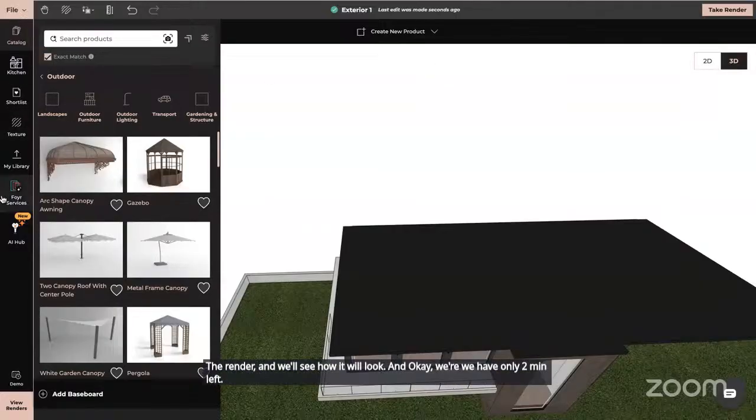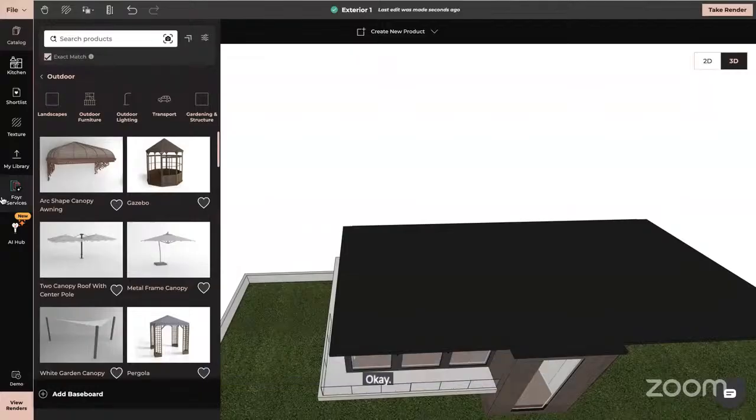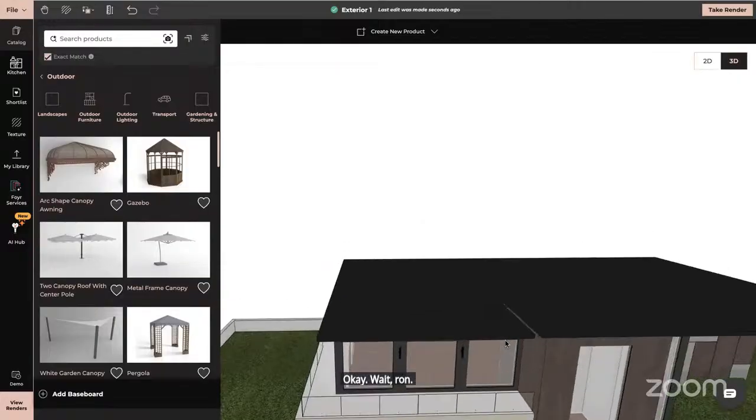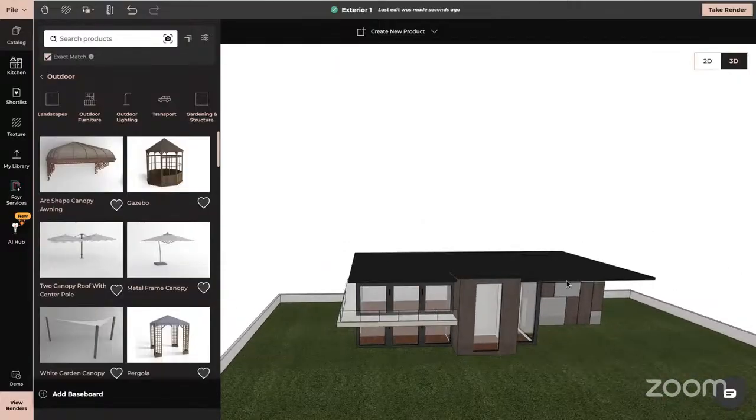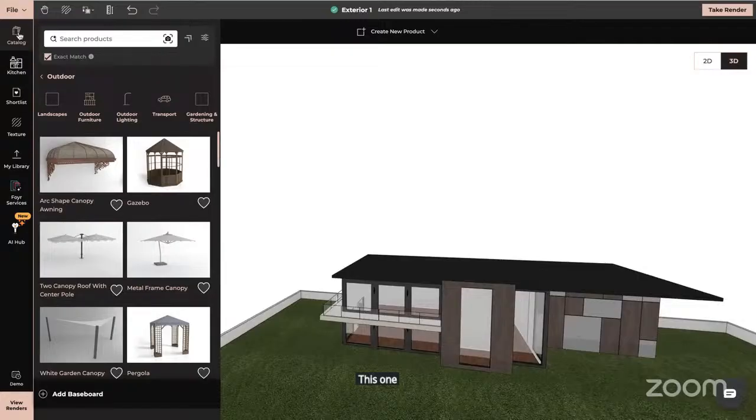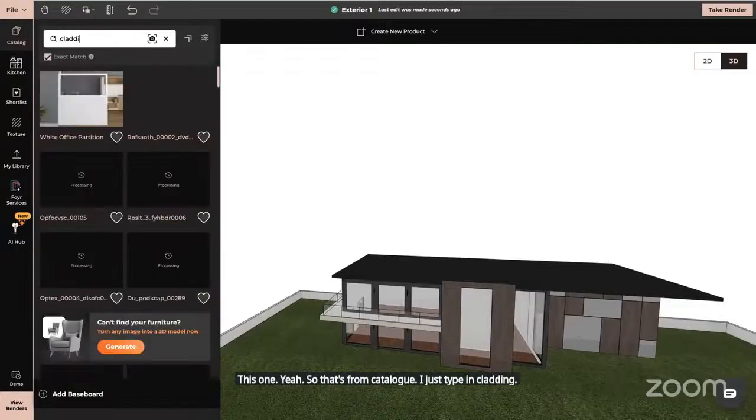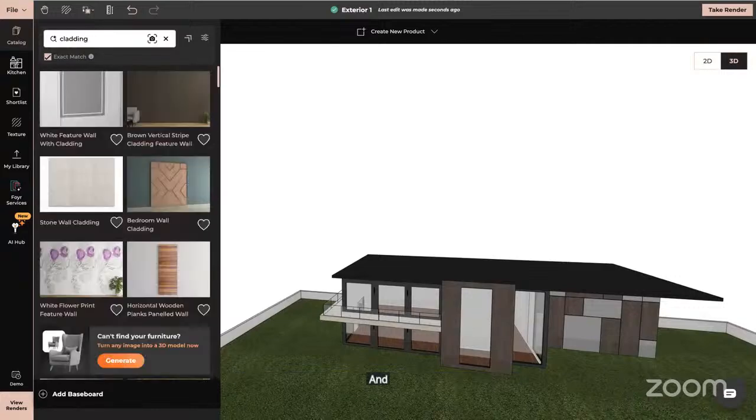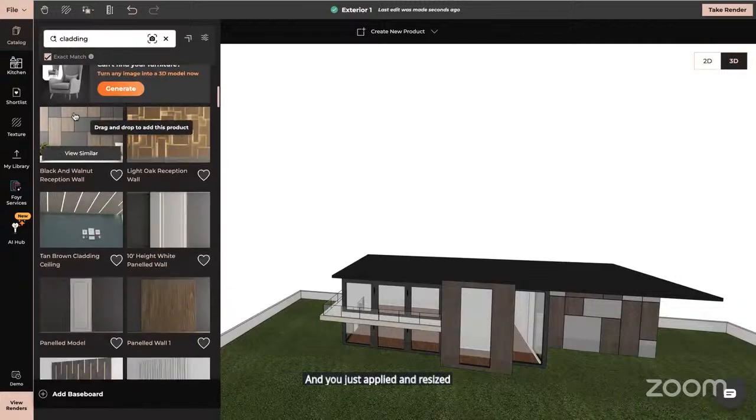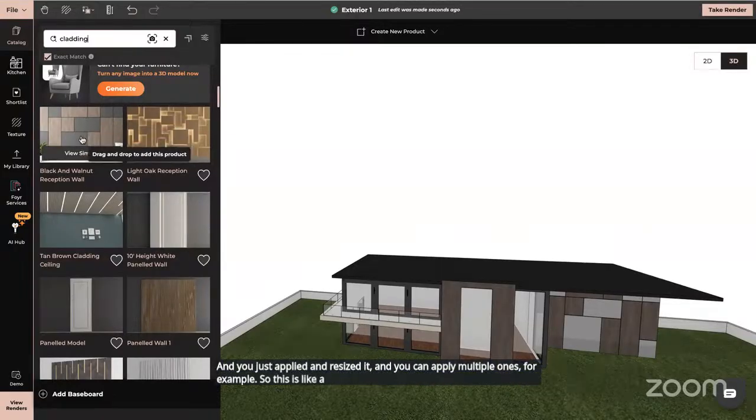Magda, where did you get that geometric wall pattern? The geometric wall on the right that you put in? This one? Yeah, where did you get that from? From the catalog. I just type in cladding and you just apply it and resize it. You can apply multiple ones, for example. So this is a black and walnut reception wall. You can use that for the exterior as well. Okay, thank you. You're welcome.